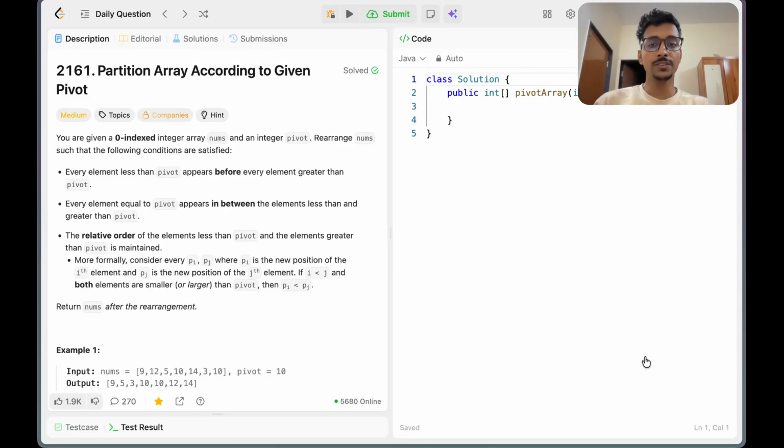Hello everyone. Today we have this problem as a problem of the day, and the problem number is 2161. Problem title is partition array according to given pivot. You are given a zero indexed array nums and integer pivot.